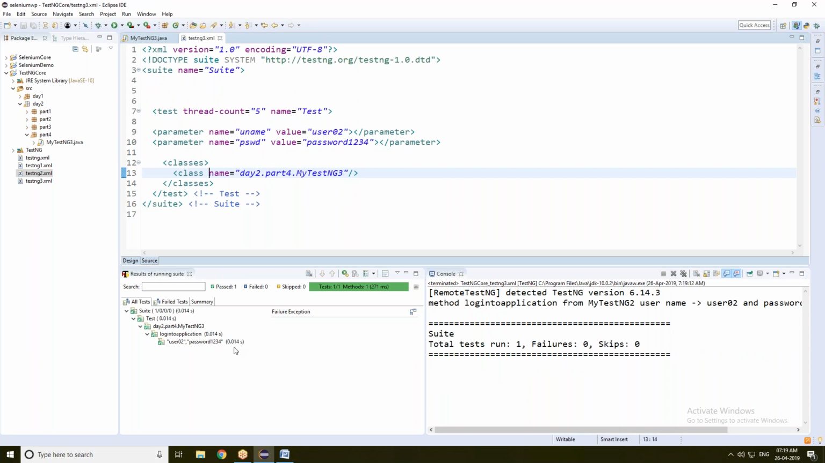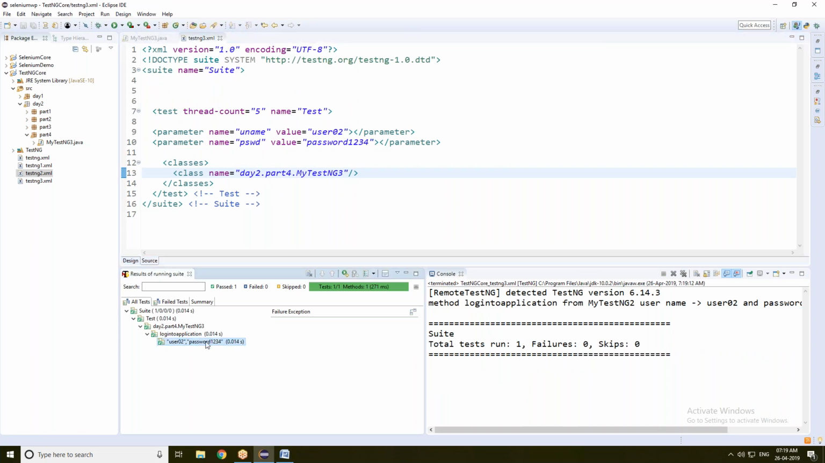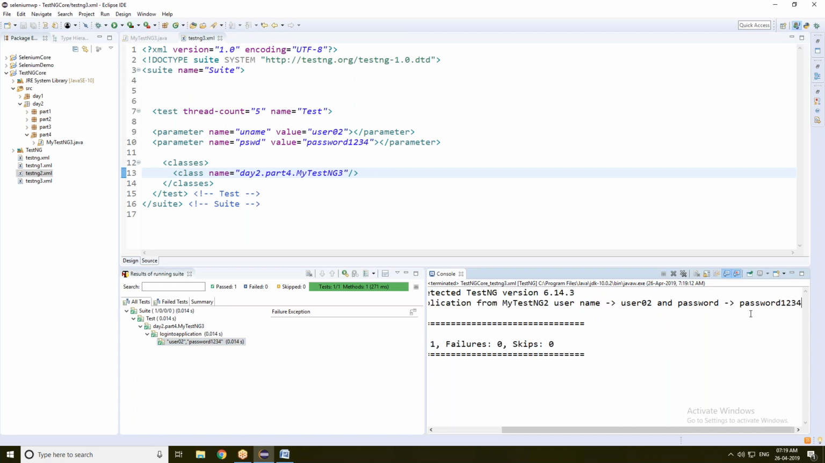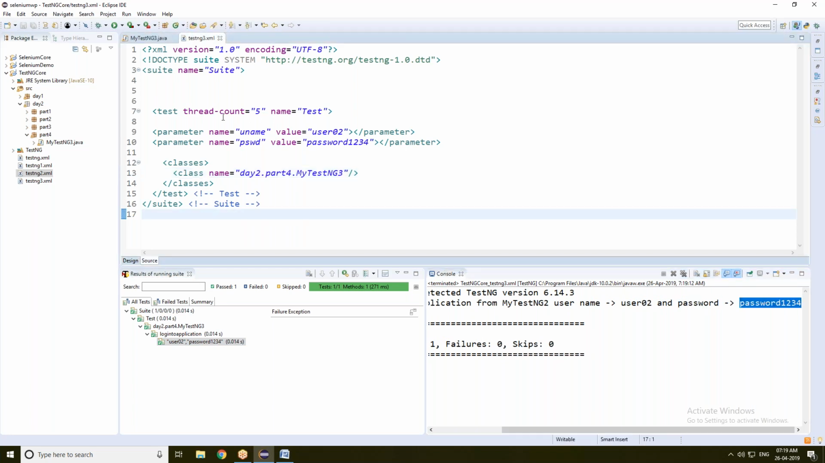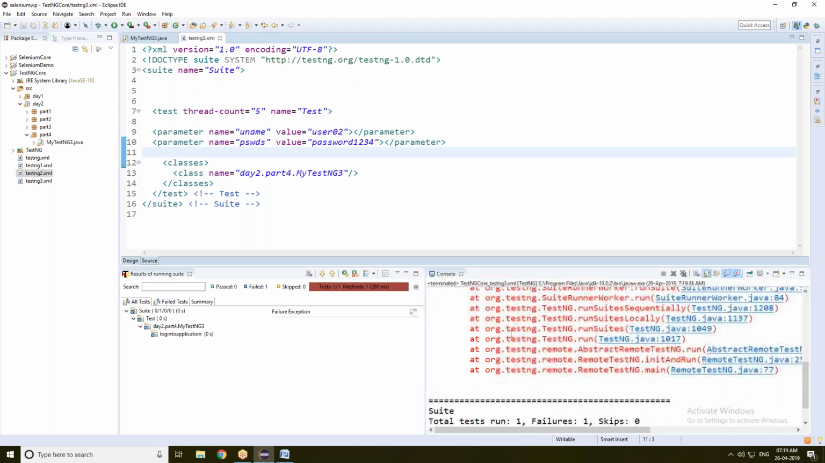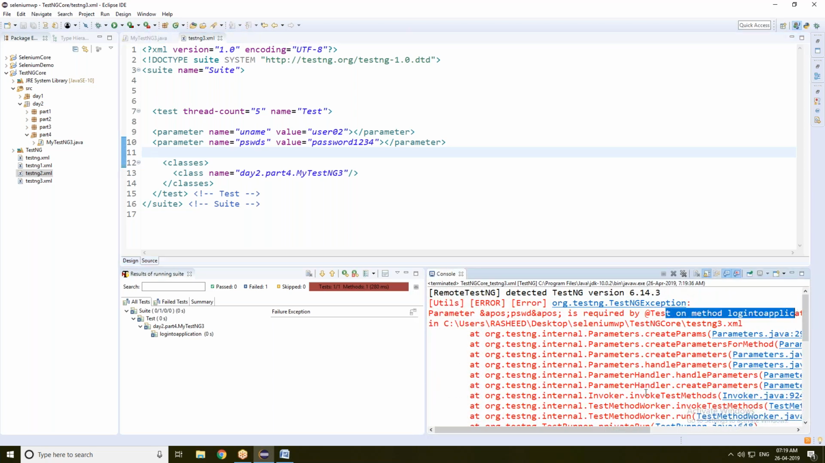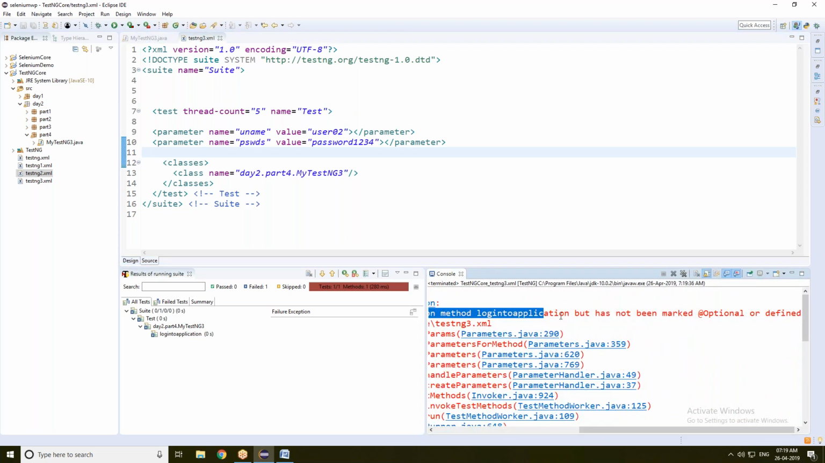I'm just running the program, and you can see it is getting displayed. You can see user02 and the password, it is getting picked up. You can see the application output here: username is user02 and password is pass1234. Now if this particular one is not matching, for example I say passwords, try to run the program and see what output we get. You can see login to application has not been marked actually. So what exactly, this is optional.